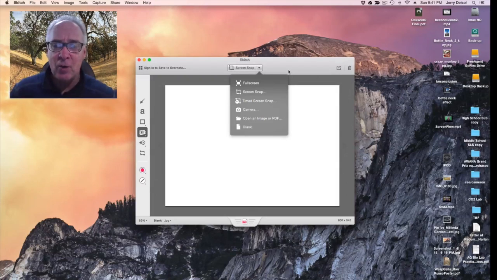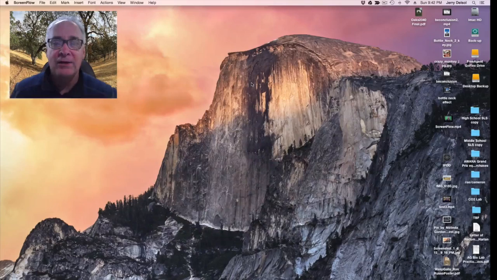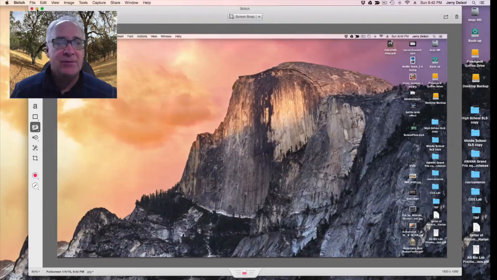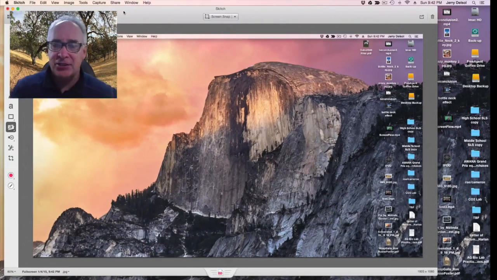For instance, if I wanted to capture my desktop, what you would do is click full screen. You could also do a screen snap, but I want to hit full screen because I want to crop out only the thing that I want. So I'm going to hit that. Whoops. What that did is it caught everything else. I want to remove all this.